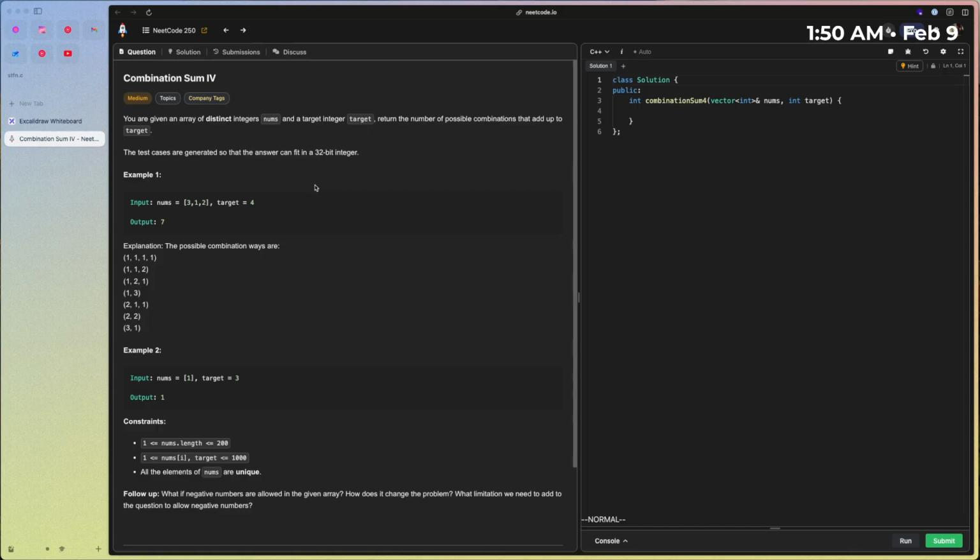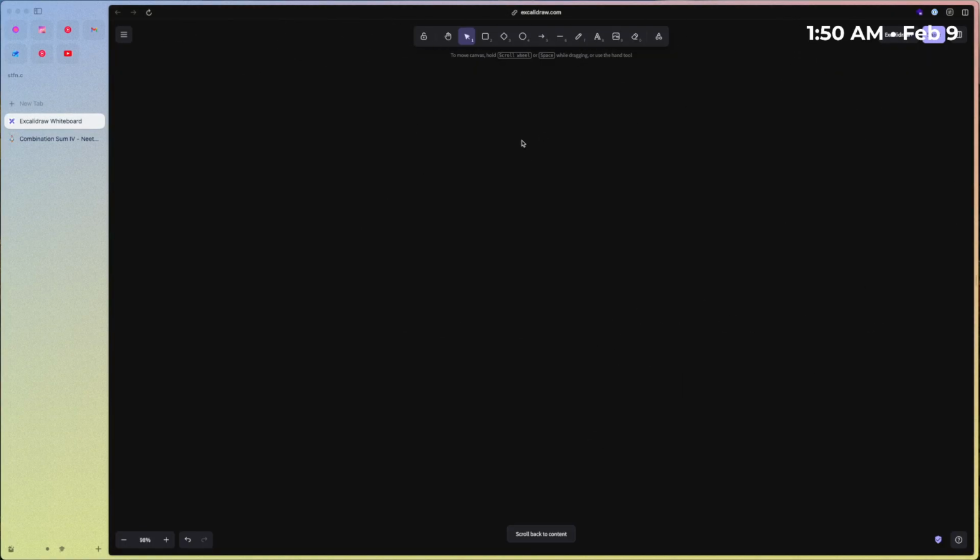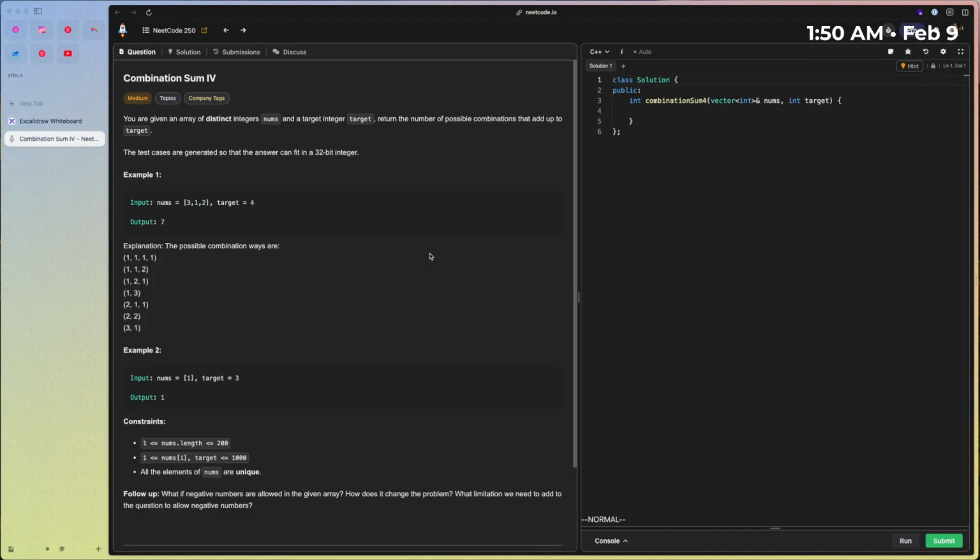Alright, let's take a stab and see if I can get it. You're given an array of distinct integers nums and a target integer target. Return the number of possible combinations that add up to target. Test cases are generated so that the answer can fit in a 32-bit integer. So if you have the numbers 3, 1, and 2, and your target is 4, you can make 1,1,1,1, 1,1,2, 1,2,1, 1,3, 2,1,1, 2,2, and 3,1. Wait, this doesn't seem too bad. Famous last words.